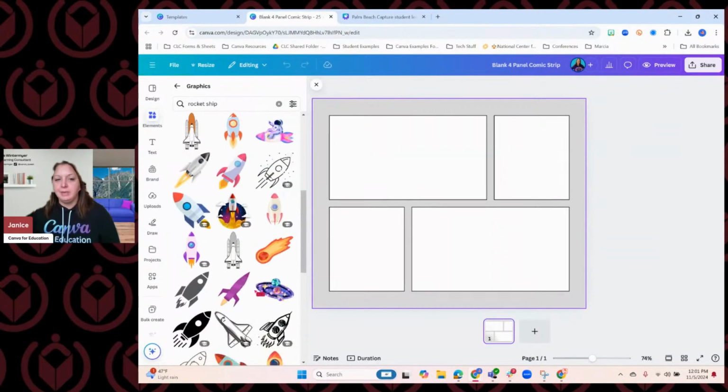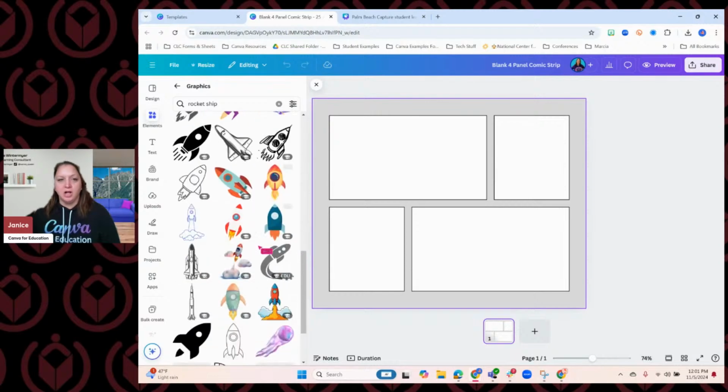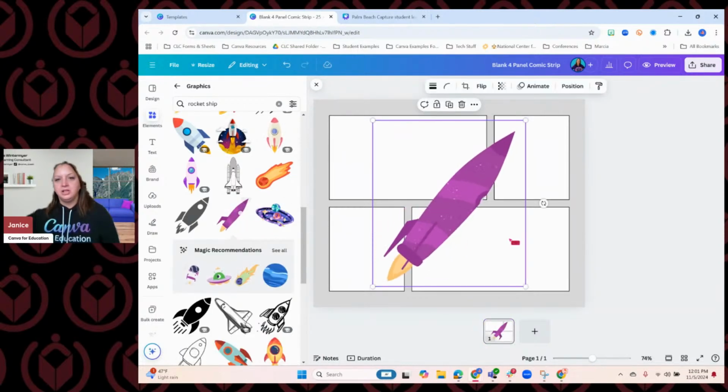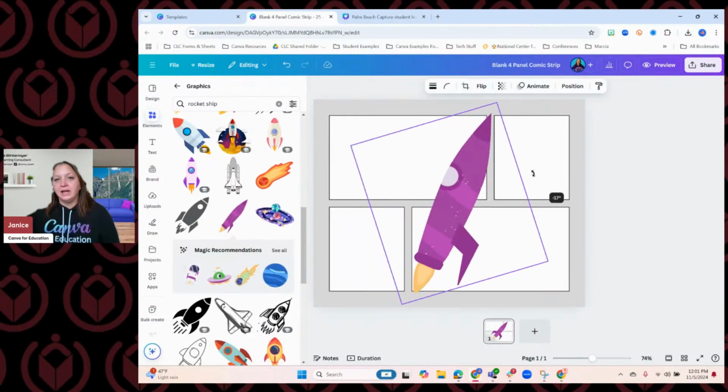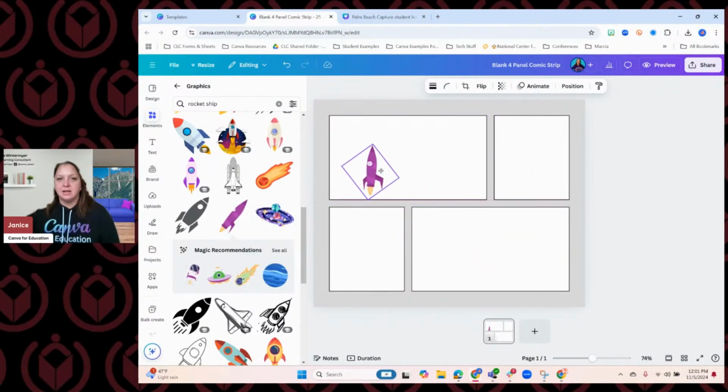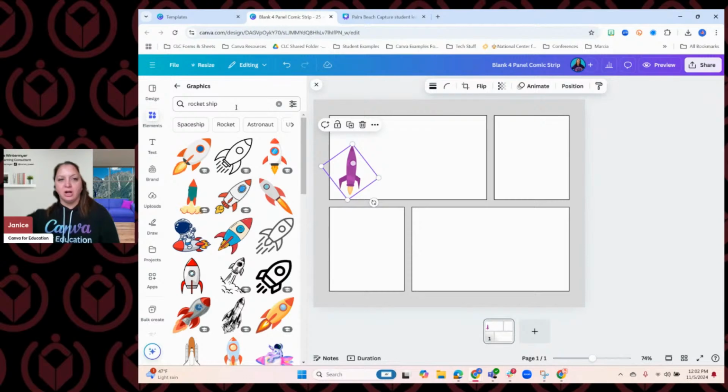Some of them are animated, some of them are static. There's all different styles, all different options here. So I can take whichever one I like. Maybe I like this one and just add it to my page. So this is where I can get really creative and add things like animated graphics to something like a comic strip. So I could have my little rocket ship here. And again, I'm in elements and graphics. I can search for all sorts of options and have a little bit of fun adding some extra pieces.